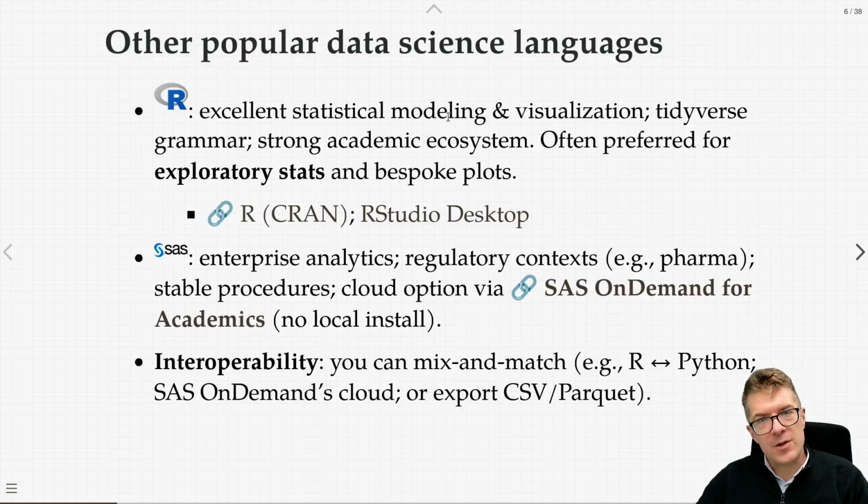Other popular languages in data science include R, with lots of excellent statistical modeling. This is a slight typo under Canadian spelling. It should be two L's, but whatever.